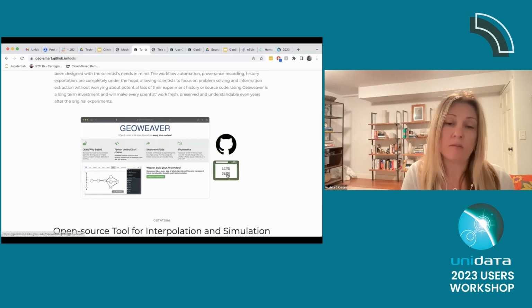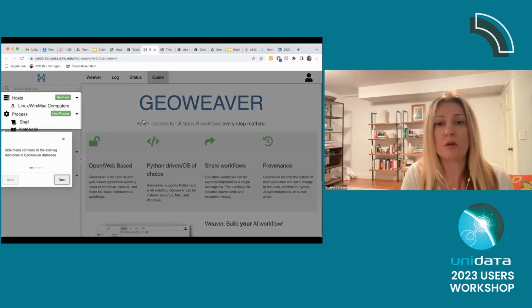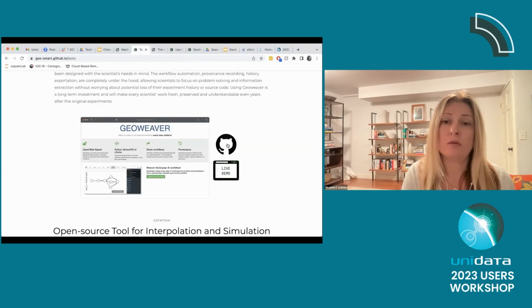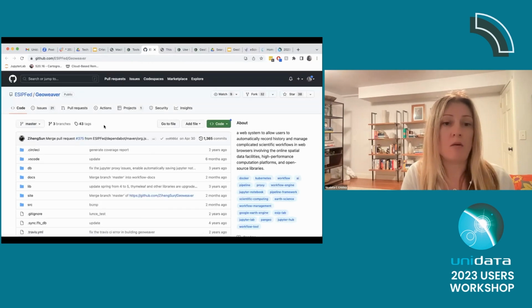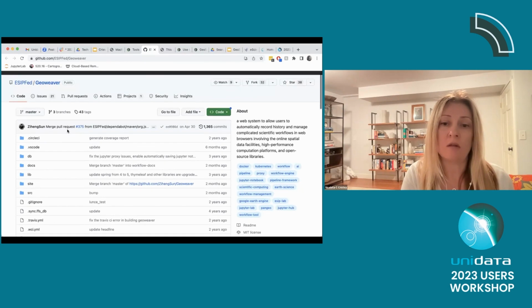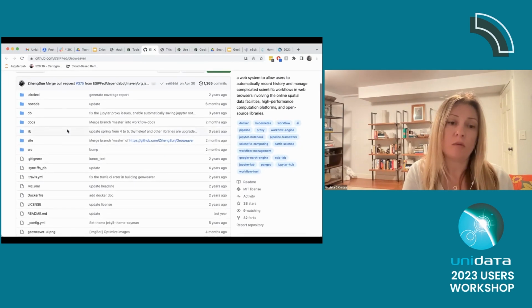But there are also some links here to his website that hosts a live demonstration on how to use GeoWeaver here. And also this is a link to his GitHub account that hosts GeoWeaver, which was initially an ESIP lab incubator project.